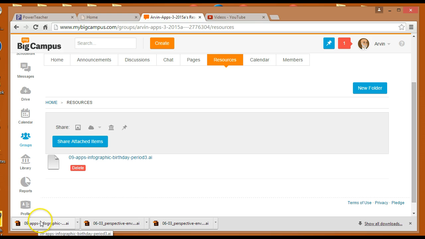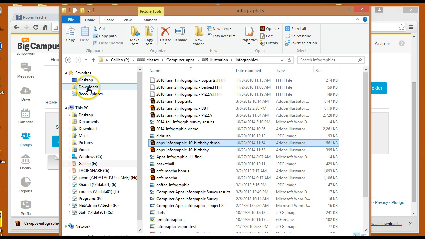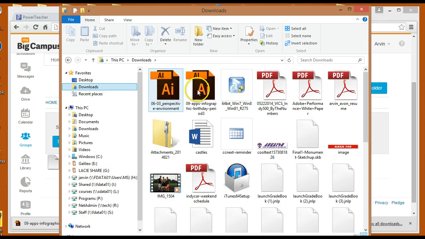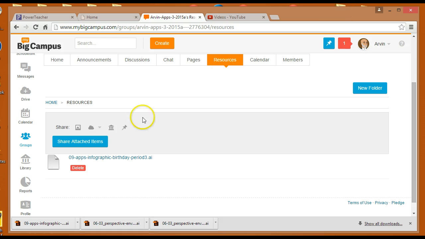Now, it's going to put it in your Downloads folder. If you were to go click on your Explorer folder and look in your Downloads folder that I'm pointing to right now, then you would see it. Oh, look, there it is. This number 9 apps infographic. And you can just double click this. If you go to your Downloads folder, double click that, it'll start up in Illustrator and you're off to the races. All right.